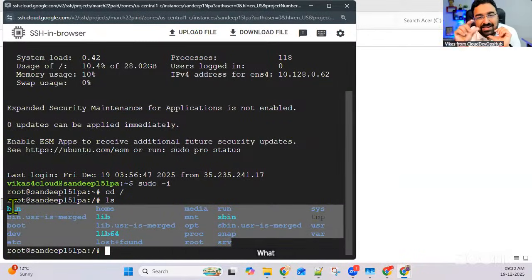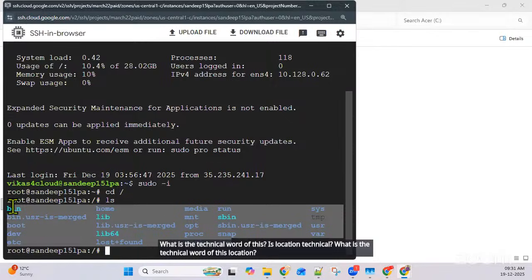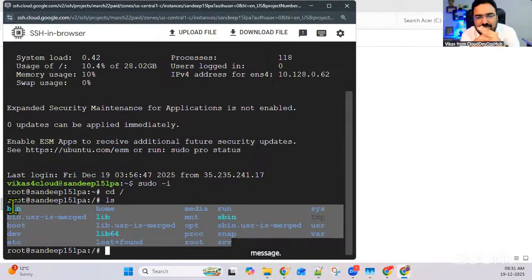What is the technical word of this location? Listing. FSH. Whole directory is come. System files. Please write into the chat box. Prakash answer is correct, guys. This is called file system of Linux. Okay, this is called file system of Linux.